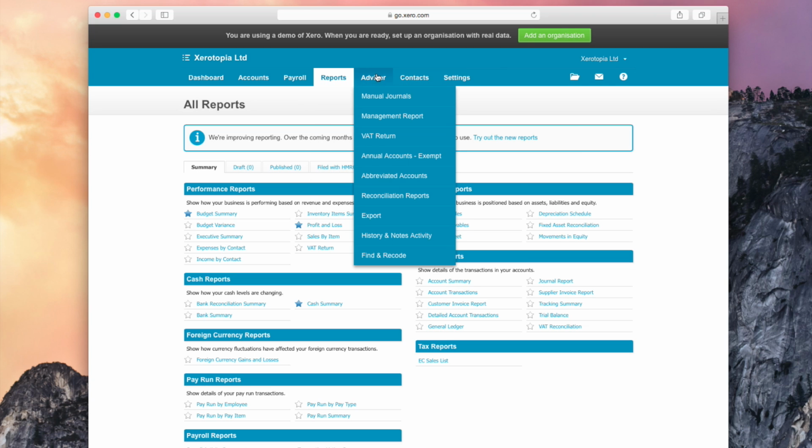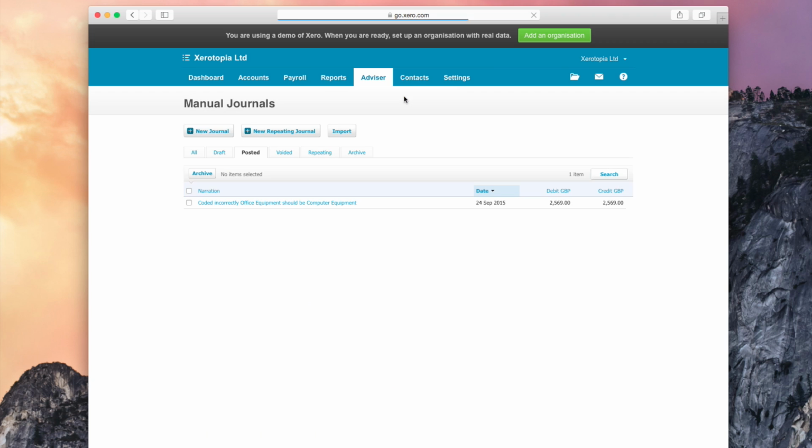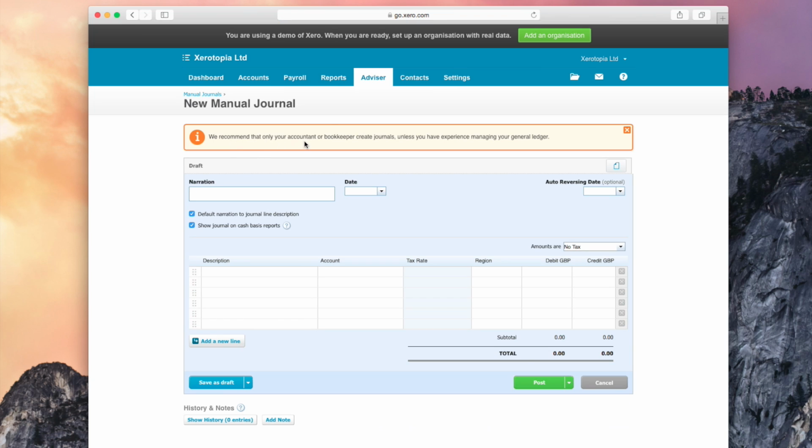Advisor, again, not everyone will have this. If you've got your own account set up, then you might well see that. If you've got it set up through a bookkeeper or advisor, then you may not. I would advise, if you don't know what you're doing, I would leave anything in this section alone, especially the manual journals. And actually, if you click on the manual journals, it does say, we recommend that only your accountant or bookkeeper create journals unless you have experience managing your general ledger. So I would just steer well clear of that.